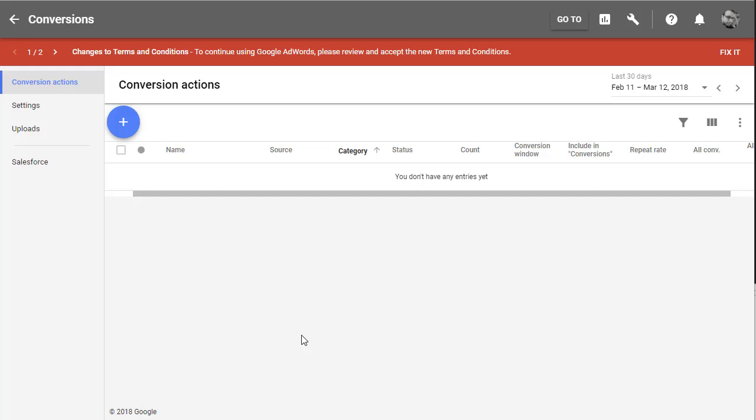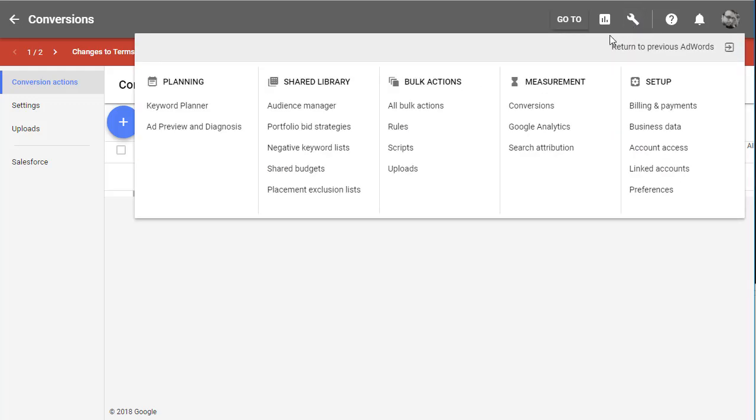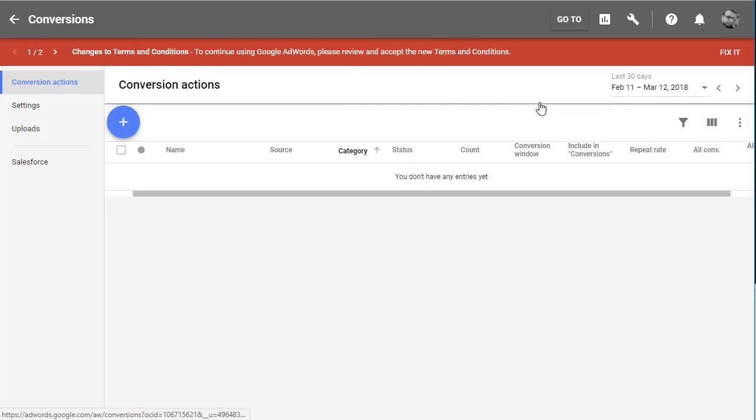Hello. In this video, we will learn how to configure the module to track Adwords conversions using the Google conversion code. Once inside the Adwords interface, we will click on the wrench icon on the top right part of the screen. Then click on Conversions. Hit the plus button to create a new one.